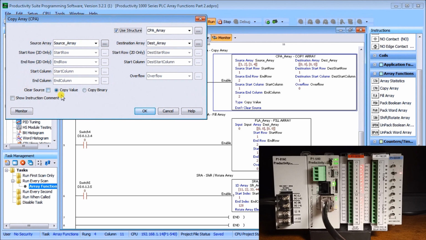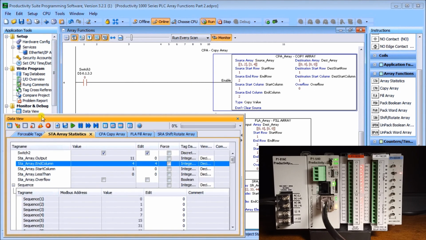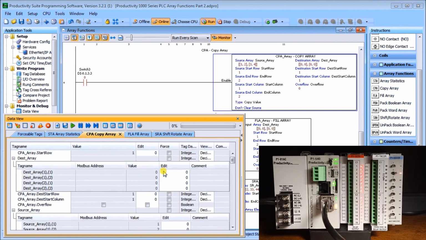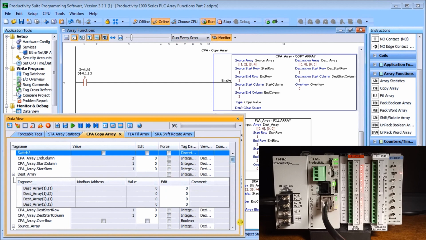And here we have our copy value. Let's hit cancel on that. Once again, on switch 3, I've actually copied that over. So let's take a look at that in our data view that we've used before. Under our copy, there's my switch 3, there's my destination, and my start row, start column, and end row. So we're going to take the entire source array and copy it to our destination.